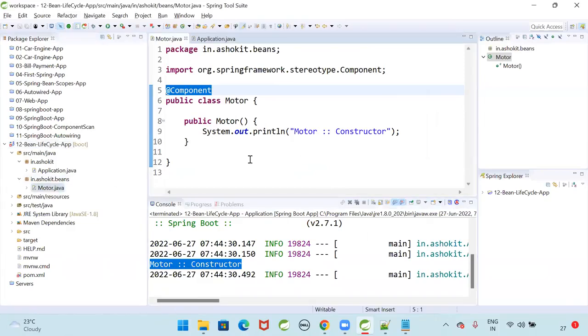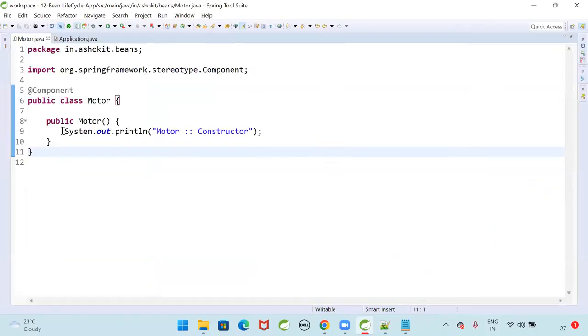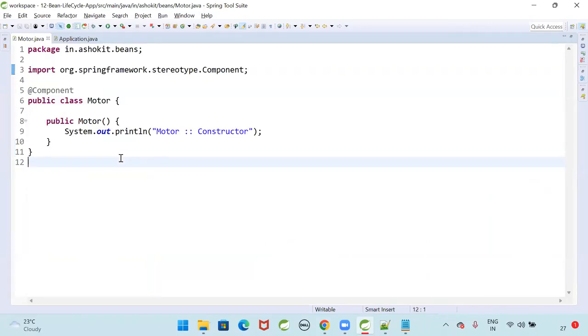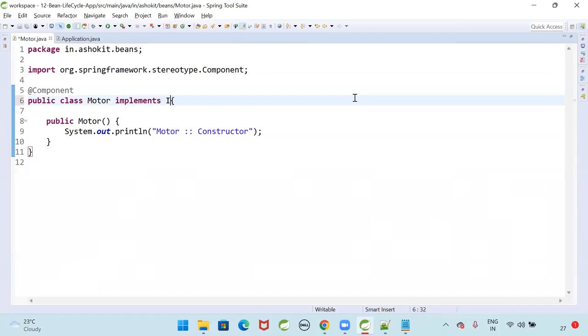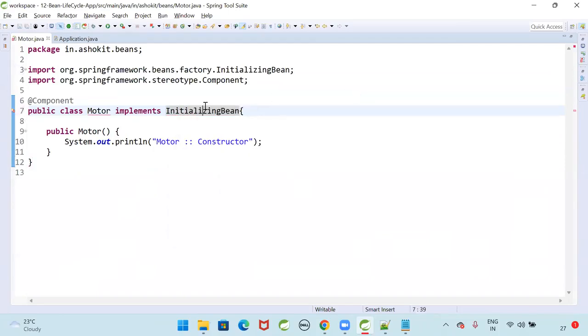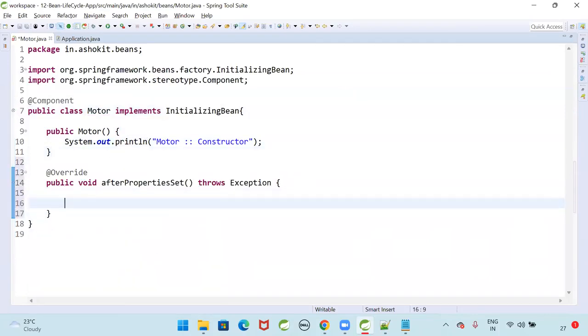So who is managing the lifecycle of this bean? The lifecycle is managed by the IoC container. I want to execute some lifecycle methods. When the Motor object is created, I want to execute some logic. When the Motor object is being removed, I want to execute some logic. First, let me go for the interface concept. Implements InitializingBean. There is an interface called InitializingBean, and in that InitializingBean there is a method called afterPropertiesSet.